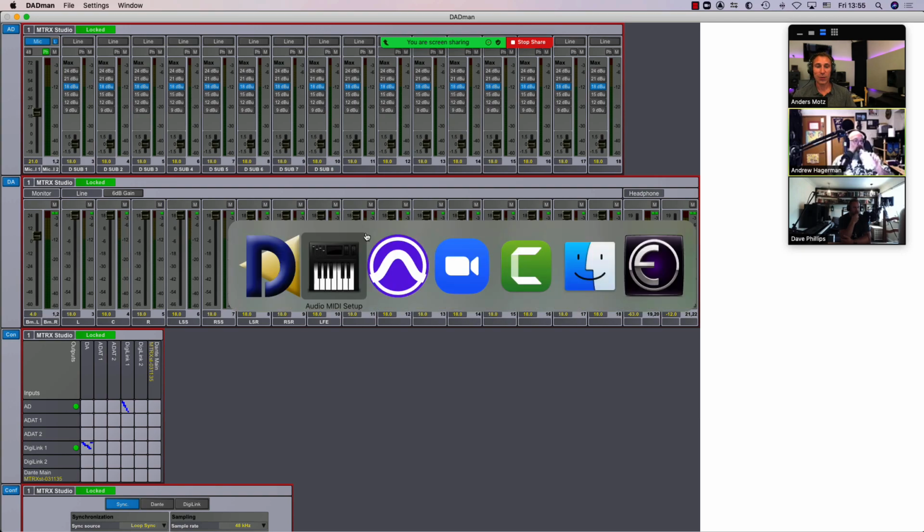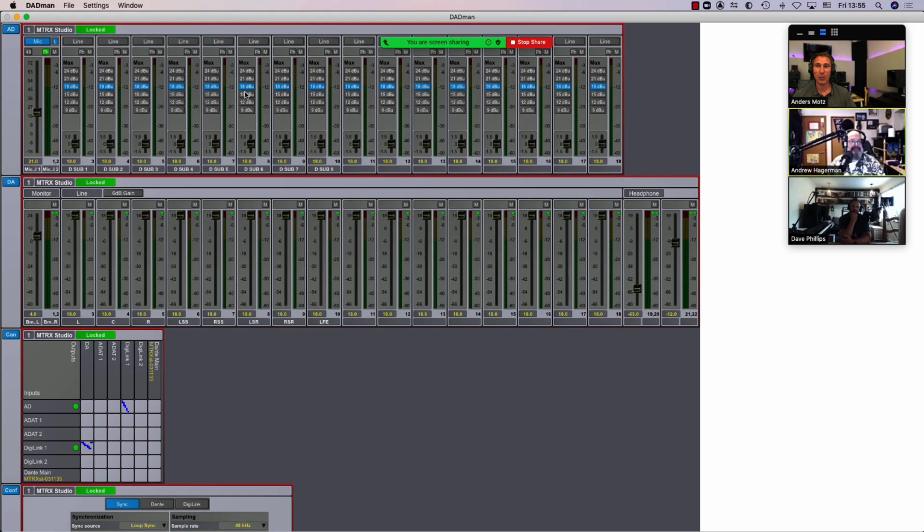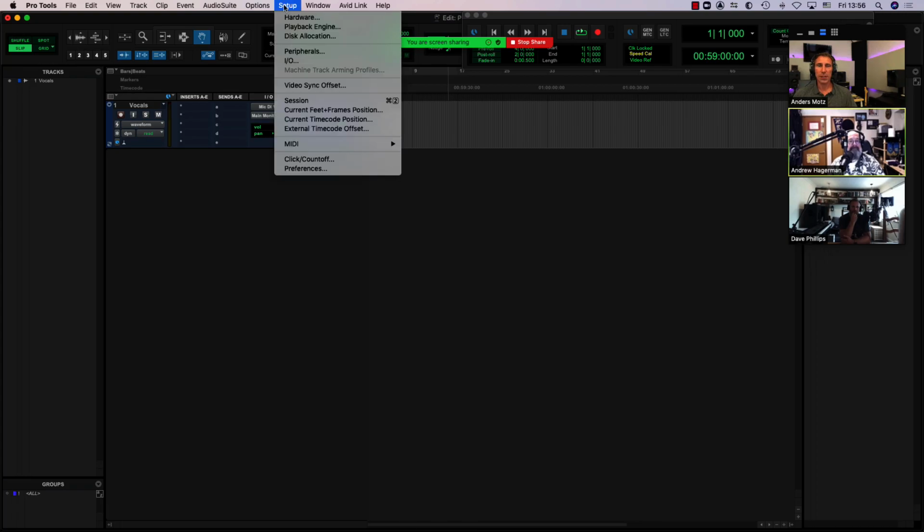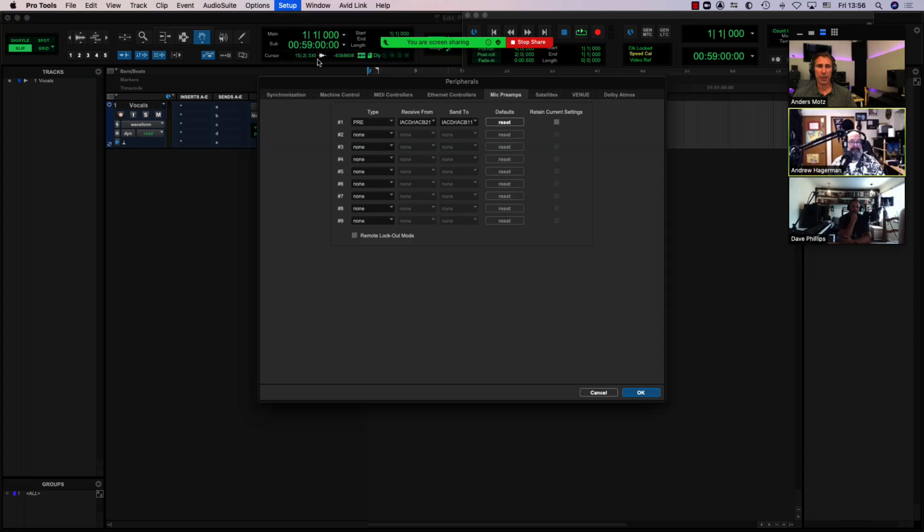Let's just get a little bit simple with the IAC driver. It's a way of being able to send MIDI data between programs, isn't it? So you can send MIDI data from Pro Tools out to Logic or out to Studio One, etc. It's incredibly cool. It's hardly ever talked about. Yeah, and this time I'm sending the MIDI signal between Pro Tools and Dadman, and Dadman is then speaking to the Matrix Studio. It's basically just an invisible MIDI patch cable.